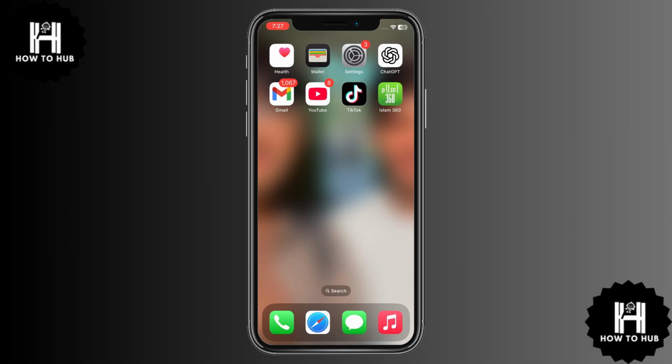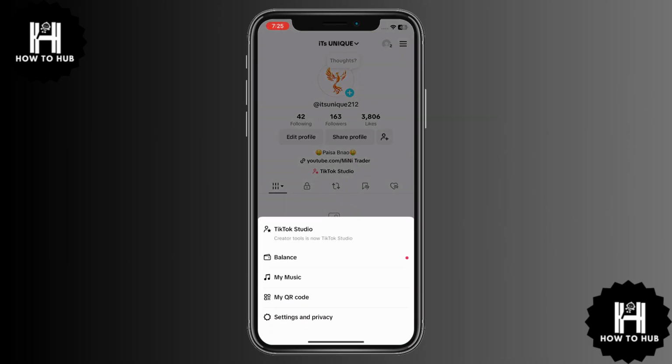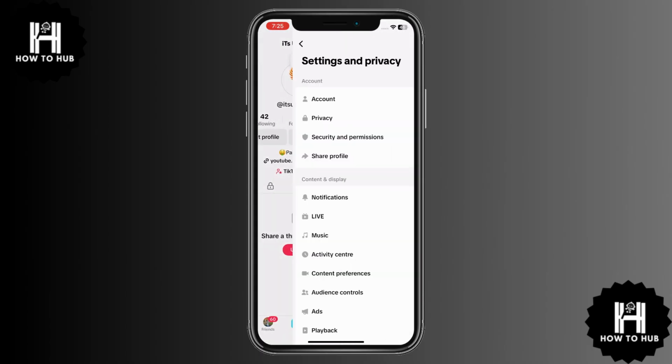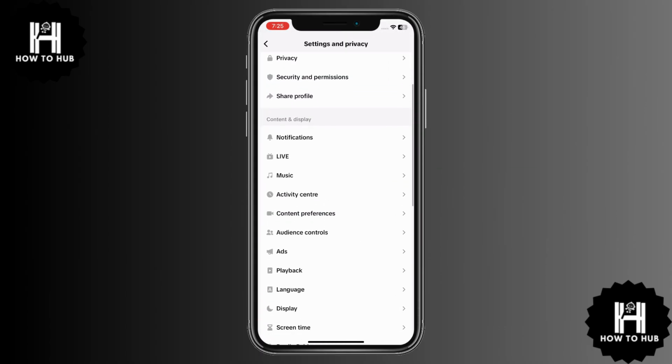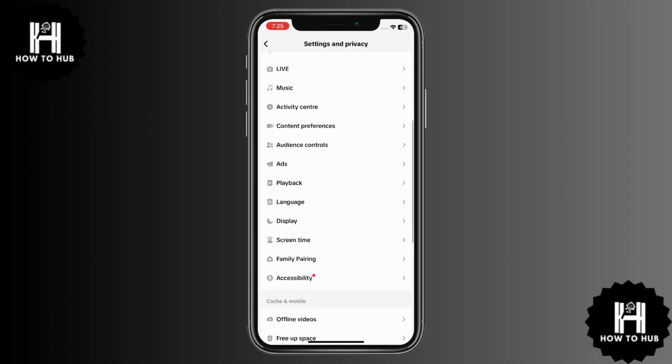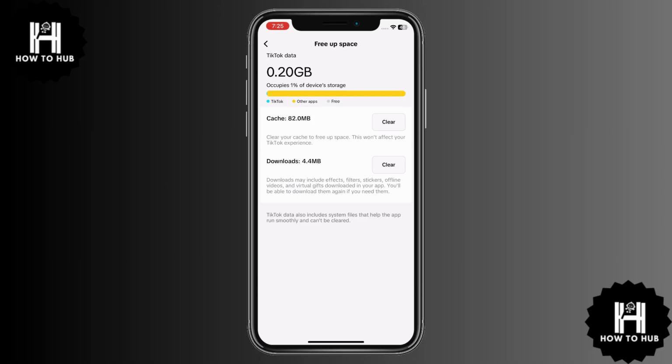If restarting the app didn't work, the next step is to clear the TikTok cache. Over time, cache data can cause issues with app performance. To do this, go to your profile in TikTok. Tap on the three lines in the top right corner, and then go to Settings and Privacy. Scroll down until you see Free Up Space. Tap on that, and then tap Clear Cache. This will clear out any temporary files that might be causing the problem. Now, try uploading your video again and see if it works.